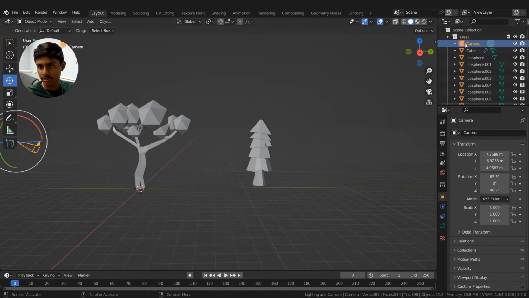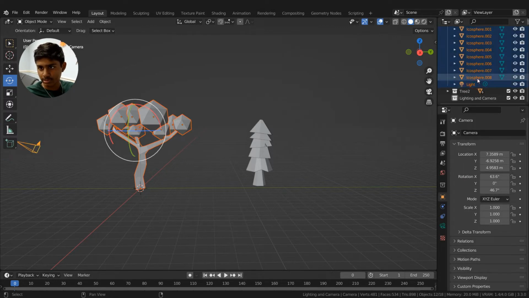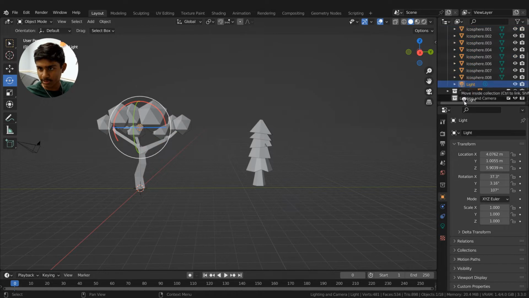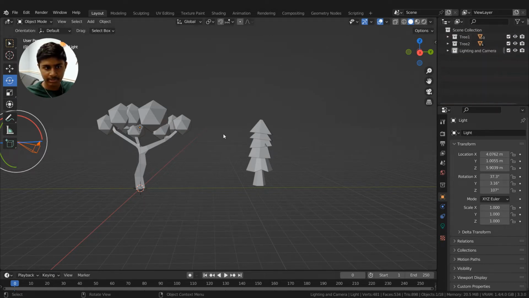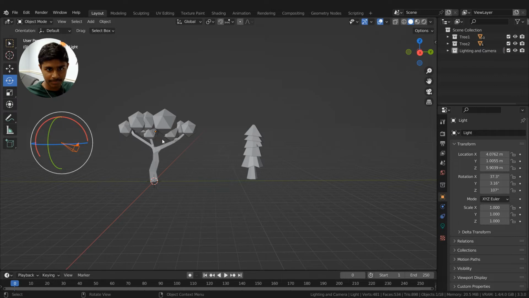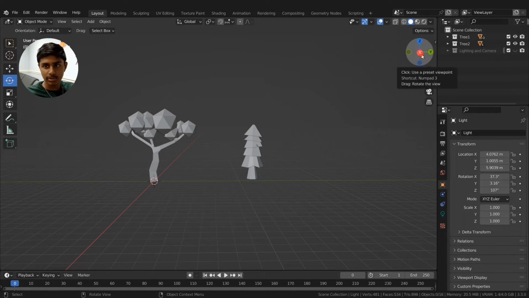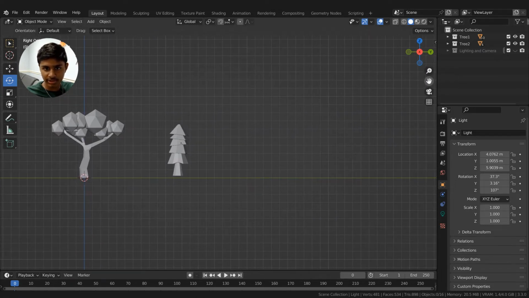So we're going to go into tree 1. We're going to select everything. Actually, no, we're going to select the light, move it into lighting and camera, and we're going to select the camera and move it into lighting and camera. Now we have everything we need. I'm actually going to remove the lighting and camera because we don't need it. And now I'm going to start the third tree.